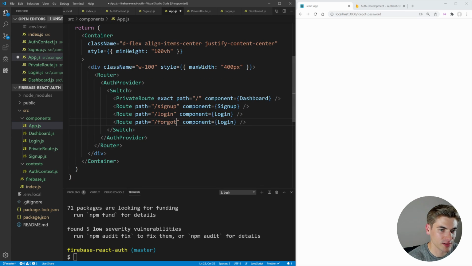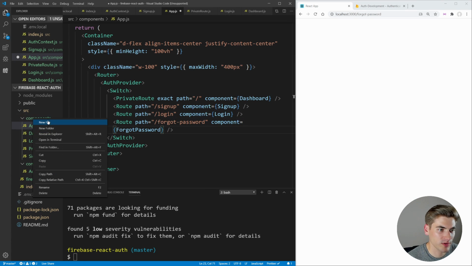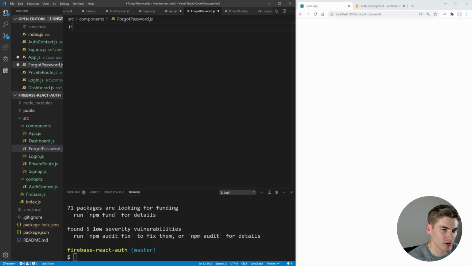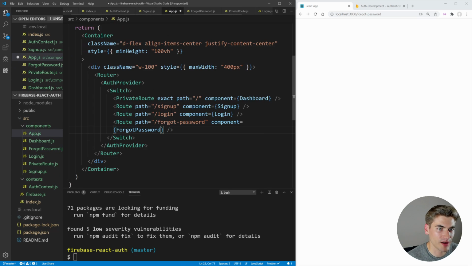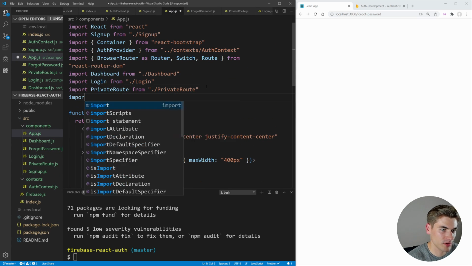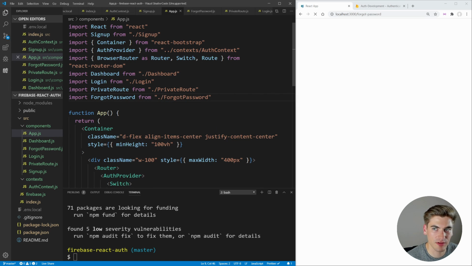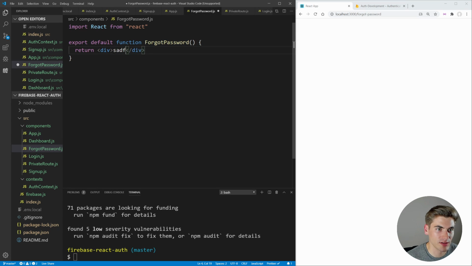We can say forgot-password, and our component is going to be ForgotPassword, which we can create now. ForgotPassword.js, RFC, and in our App, let's just make sure we import ForgotPassword from ./ForgotPassword. So now we're on that forgot password component. If I just render something in this div, click save, you can see it popped up here.